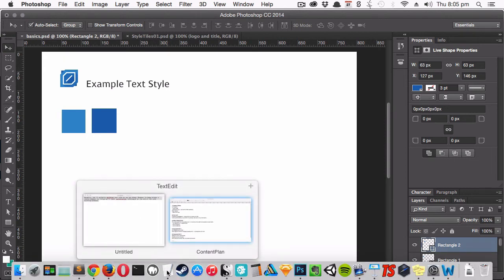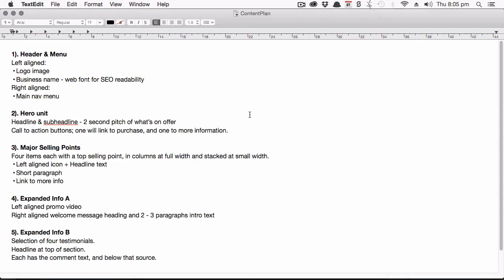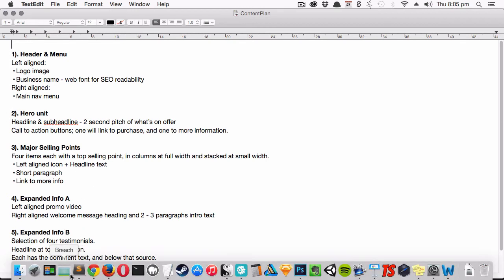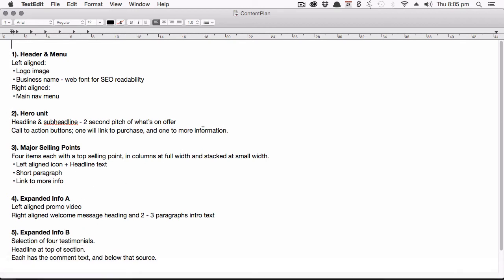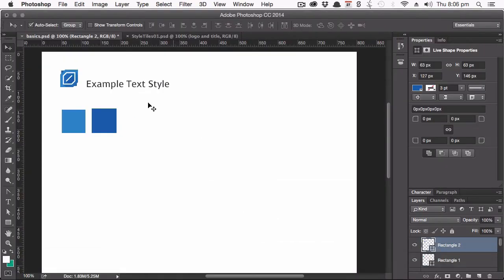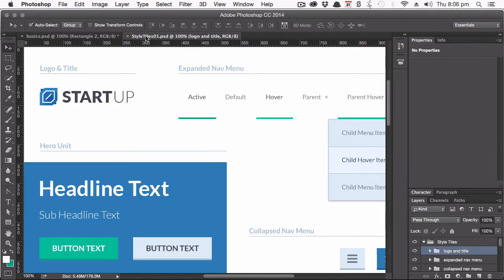So let's have a look at what we have. So we know that we want to place the logo image next to the business name, and we know we want to create a right aligned nav menu with both an expanded and a compacted version. We know what we want to do with our hero units, our major selling points. So we have all of this stuff already mapped out. Now, rather than going through and showing you the whole process, I'll just skip through and I will show you where we ended up with the style tiles for the website.